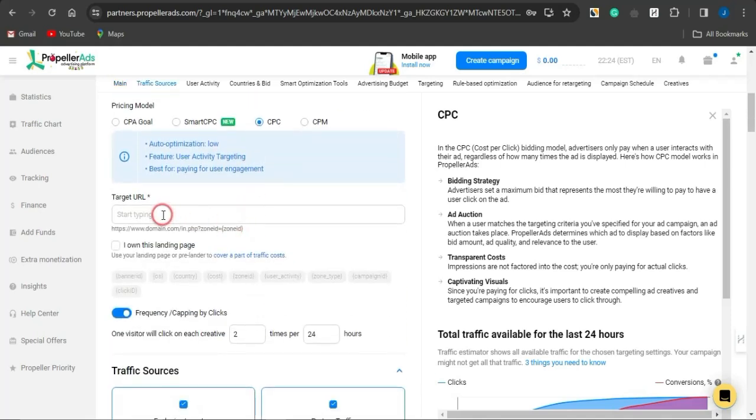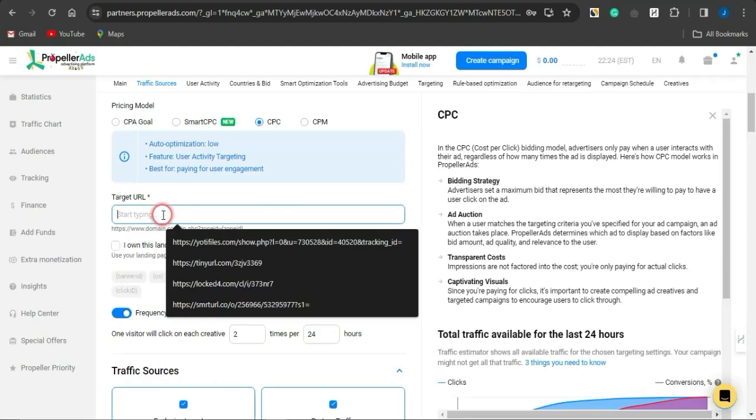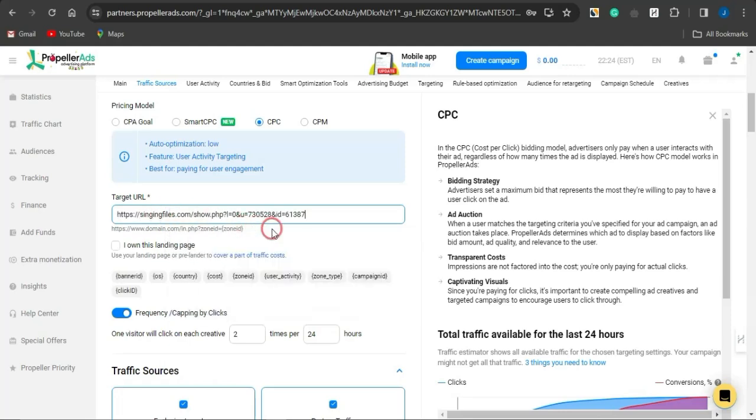So now for the target URL, you want to paste in either the link to that CPA marketing offer or the link to your landing page if your landing page is already linked to your CPA offer. So you want to do that right now. If you're using your landing page, make sure you check this box right here that says I own this landing page, but if you're not, you can uncheck that right now.